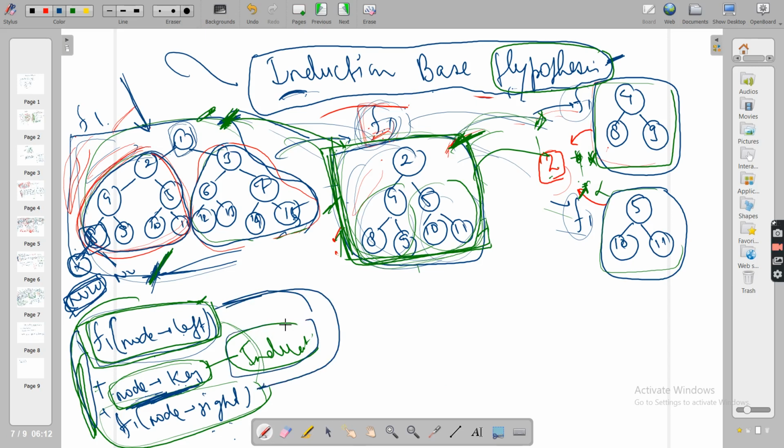Now where should we write a base? Should we write base above them or below them? Let's first write below them. Now what was the base? Base was if node is equal to null, which means it is empty, there is no node, there is no tree, you have to return 0. If there is no tree, the sum is 0.